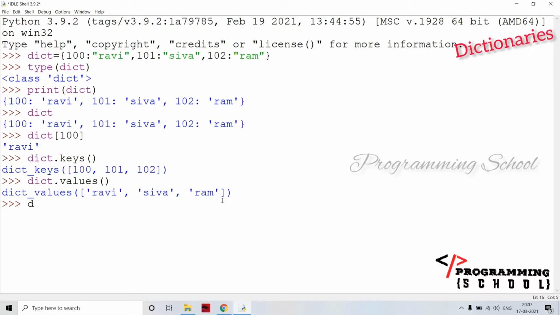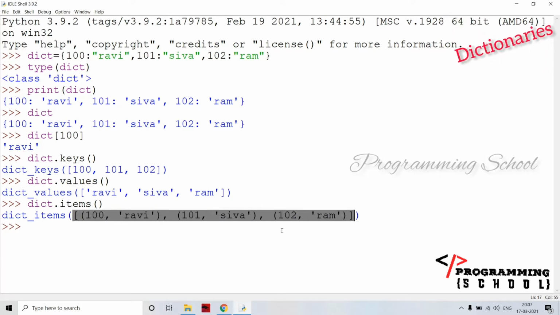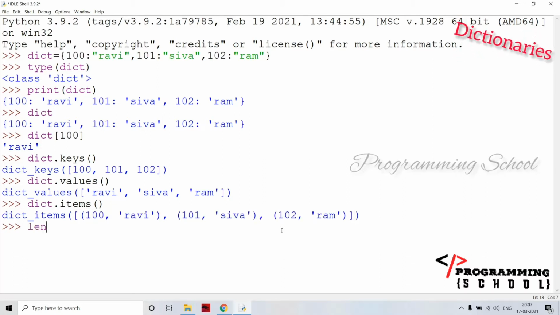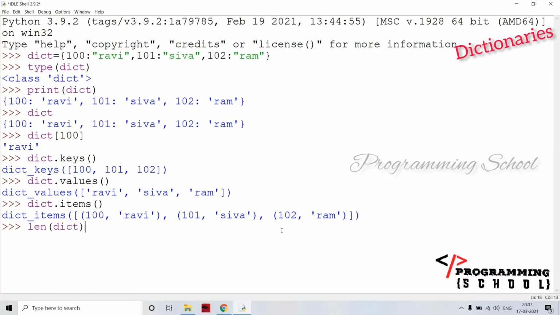I can view all the values also like this: DICT dot items. Then every record is a tuple, and all the records are placed inside a list. This is called a list of tuples. And I can find how many values are inside it: length of the DICT. Three records are there, so the length of the DICT is three.